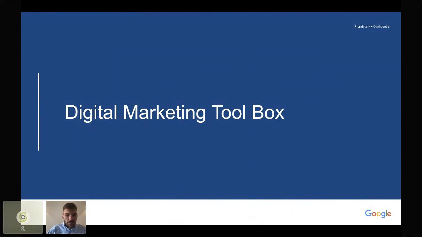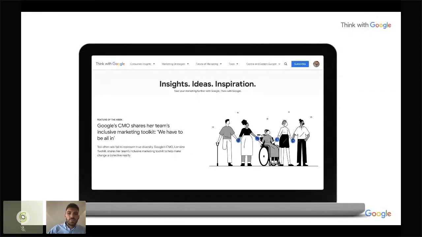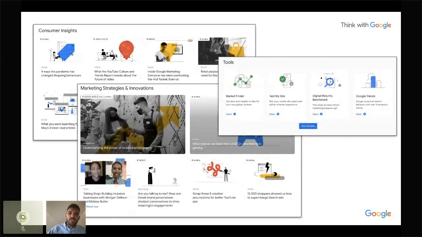The last part of our presentation today relates to free tools that you could use for your knowledge, aiming to identify and build your own strategy online. So think of Google. It's a website where you can see insights, get ideas, and get inspired. It includes consumer insights for the different geos, marketing strategies and innovations that could help you get ideas of what's going on at this very moment in the geos that you are focusing on. And then it also includes a number of free tools that you could use aiming to optimize your website, your targeting, and define your audience.